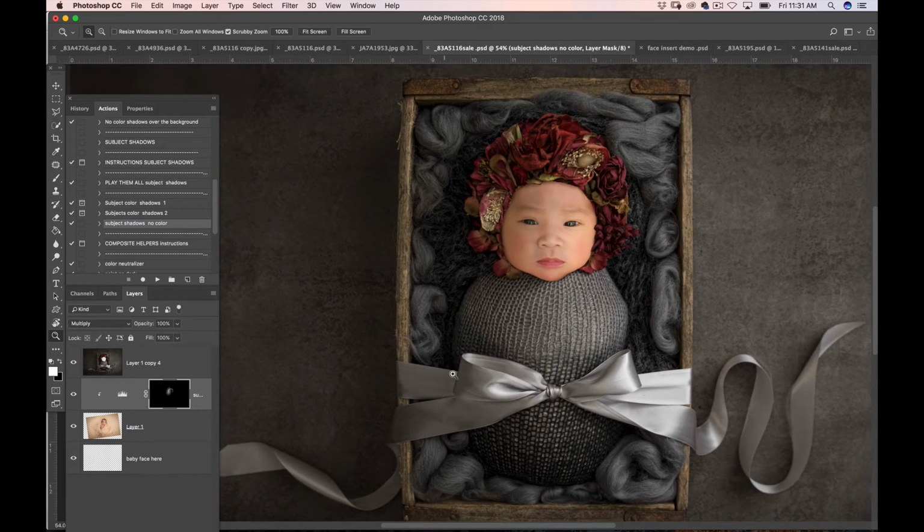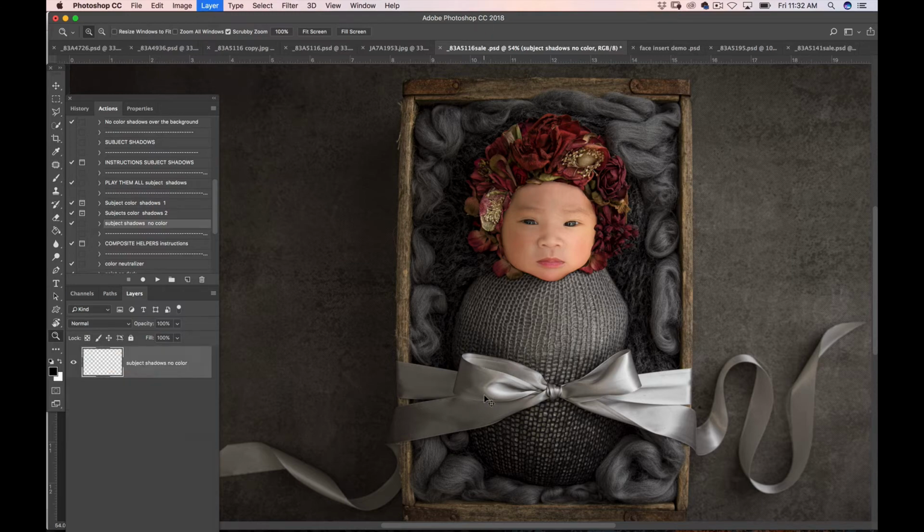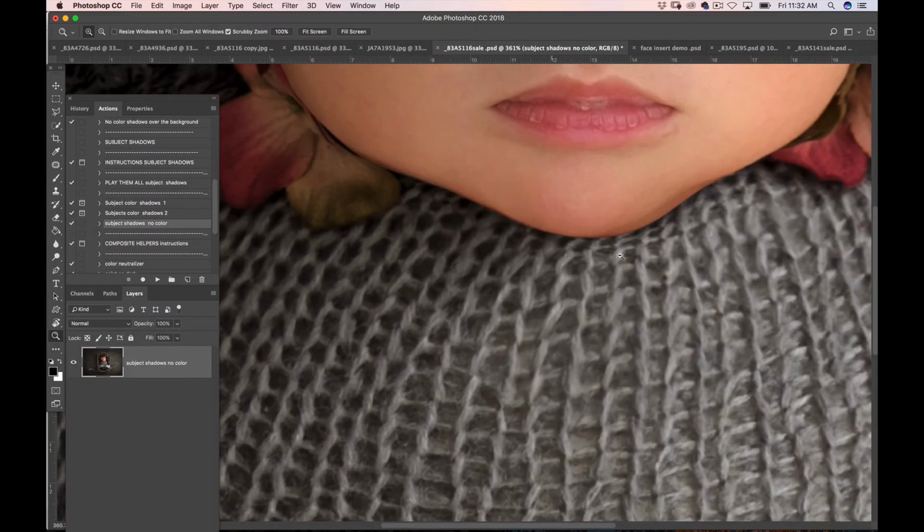This is it. It's a 5 minute edit. So I'm going to press Command Shift E to flatten it, and I will see if that looks too sharp. Just go with the blur tool, a very small blur tool at 100% opacity. Just blur the very edge. It's exactly a 5 minute edit.